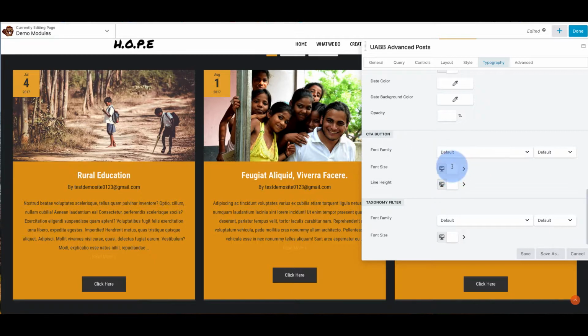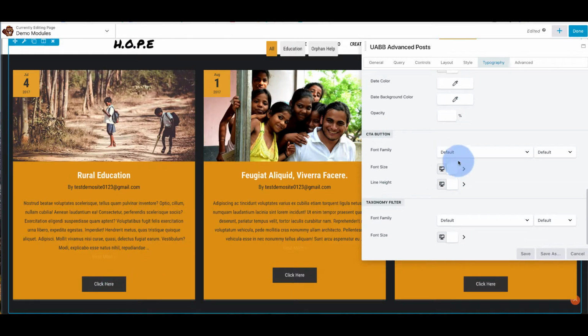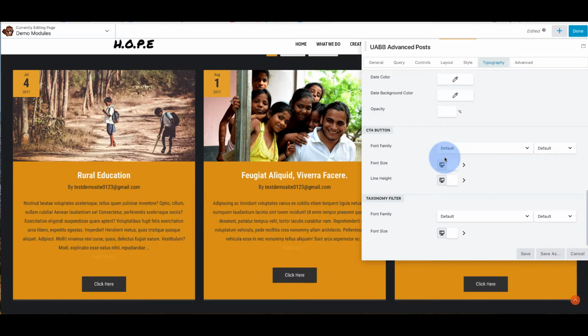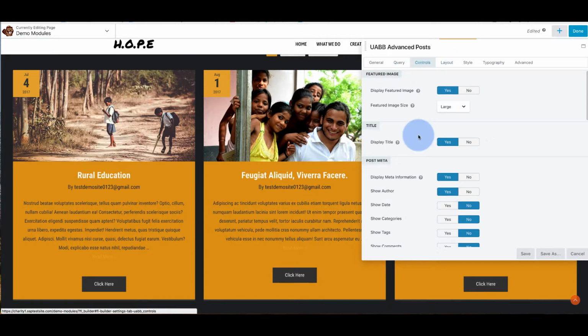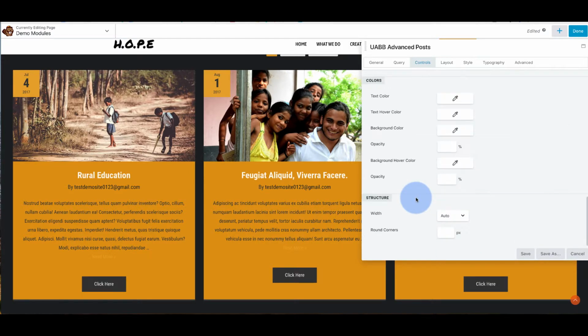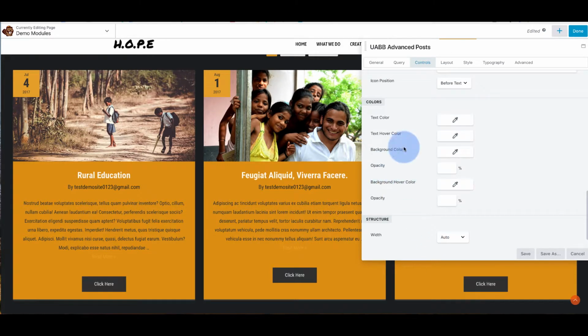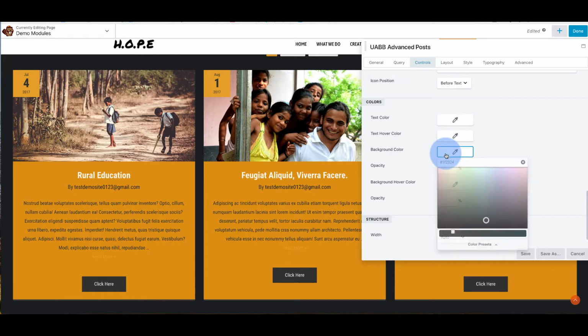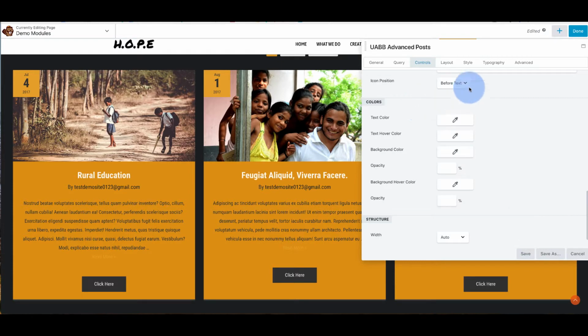Call to action button. If we wanted to change the font colors of the button, we can do that there. Well, no, this would be the typography of it. The actual button was back in, I think it was the structure here, and then yeah, the background colors is where you would change the button.